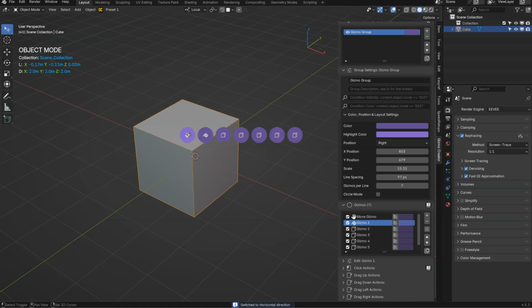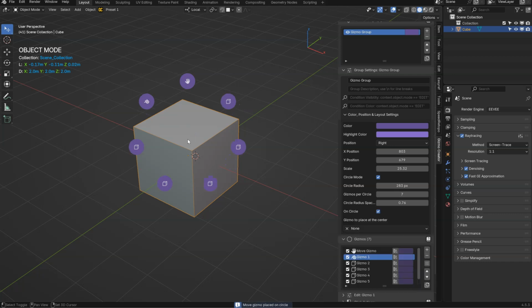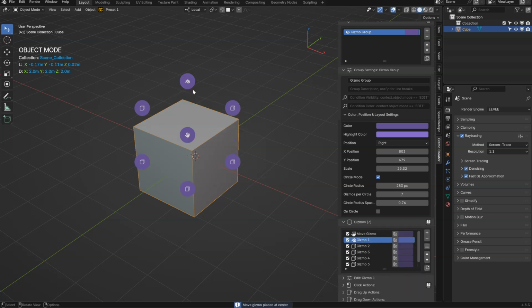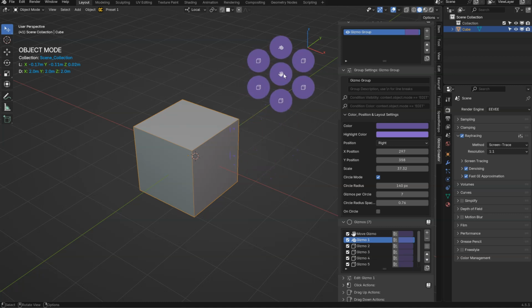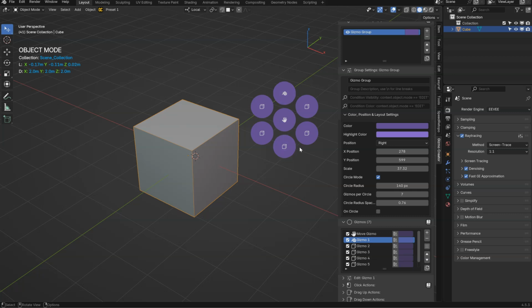Shift will give you this result, like that, in line mode, and Shift in circle mode will give you the uncircle option, like that. Okay, Shift right and Shift up will change the size of the gizmos, like that too. So as you can see, you have a lot of possibilities.